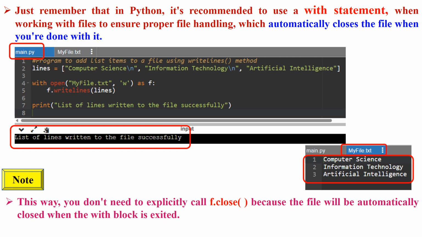Now look at the main code, main.py. In line 4, we have used the with statement to open the file. We have already learned about the with statement in detail in Data File Handling, Part 2, Methods to Open File Using With Statement. This way, you don't need to explicitly call the f.close method, because the file will be automatically closed when the with block is exited.